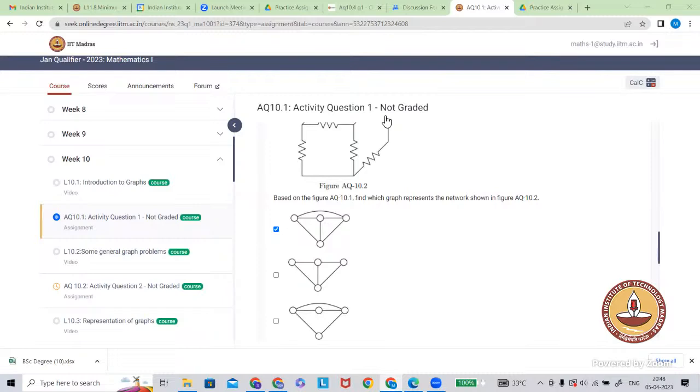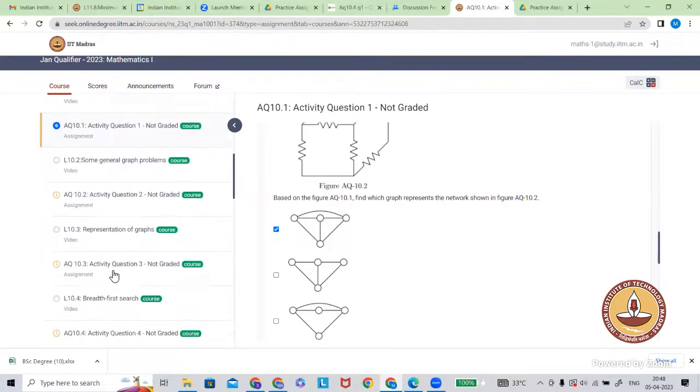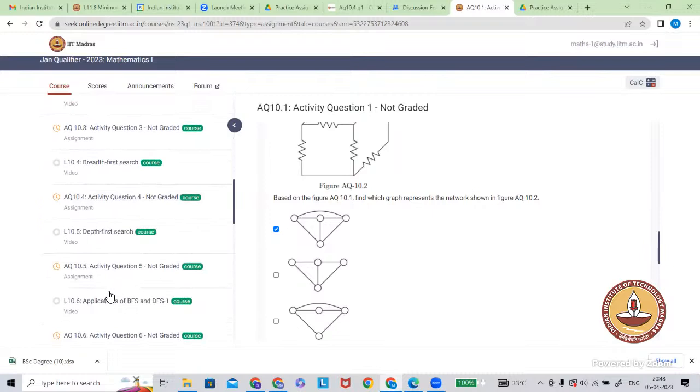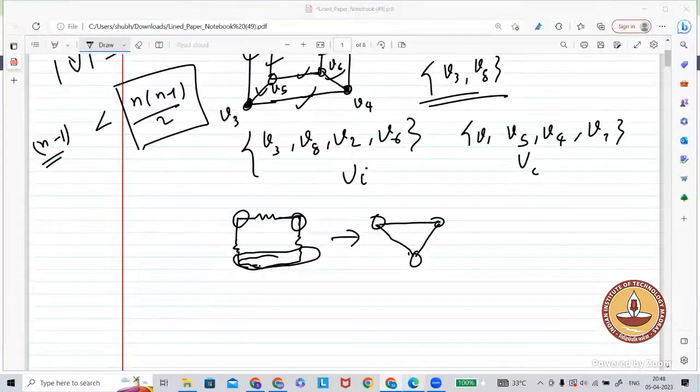So let's start with what we did last time. If you watch the last lecture, which was held yesterday morning, we reached breadth first search. Breadth first search is nothing but a kind of, let me give an idea.